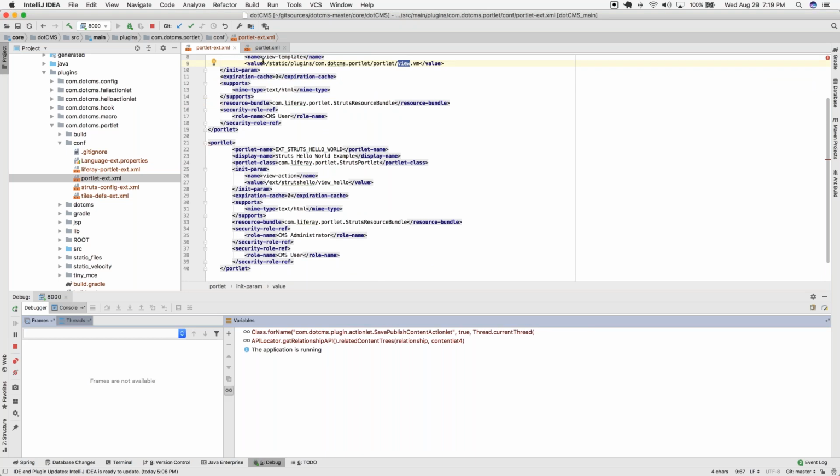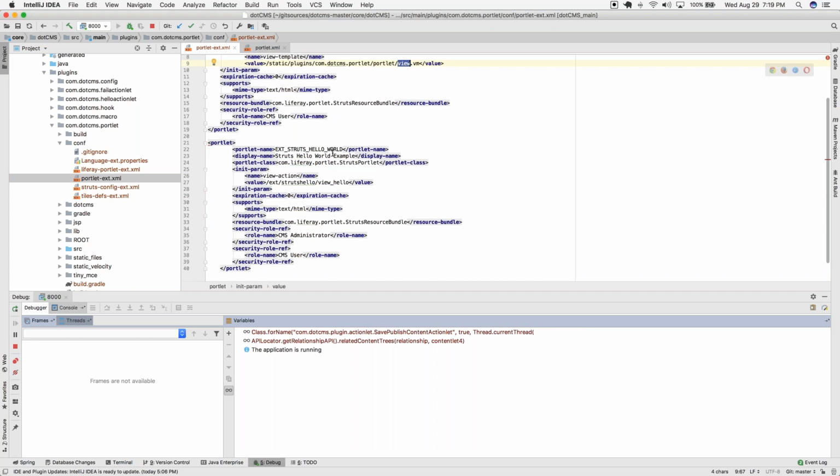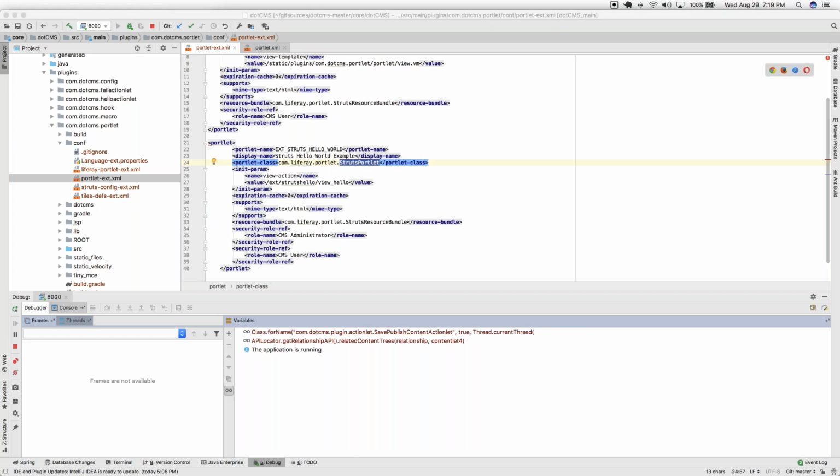Okay, and for instance, the JSP. Let's see, JSP is pretty much the same as velocity. You only have to point to a JSP. It's pretty straightforward.